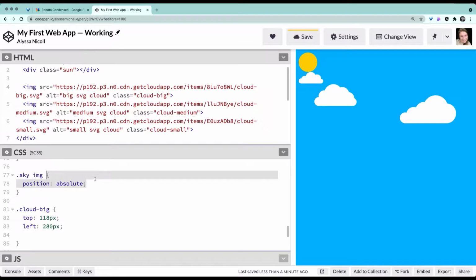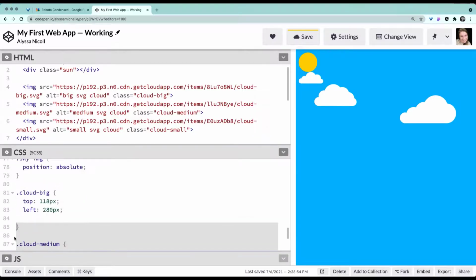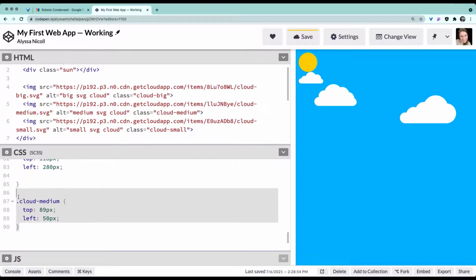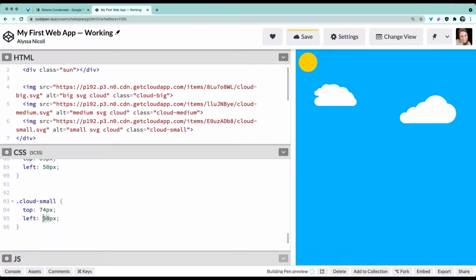Now, of course, I could have given, let's do the same thing for small real quick. Copy, paste, small, and small needs to be 74. And these, of course, are random. I just thought they were a pleasing initial placement for my clouds.